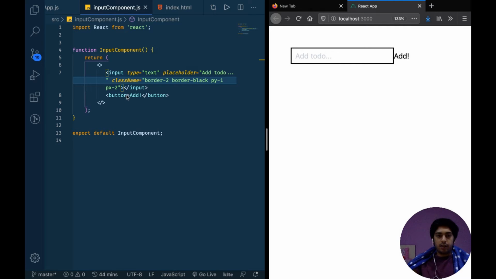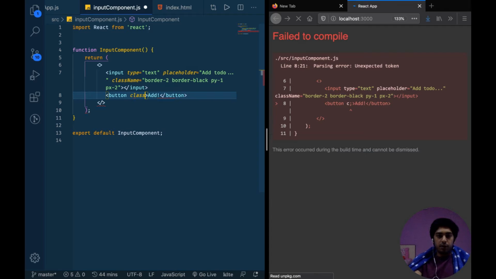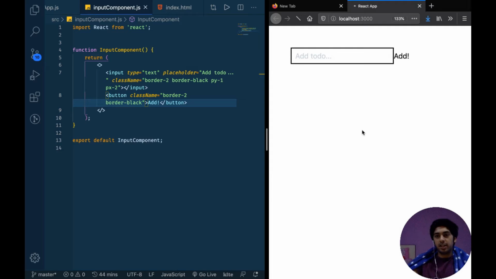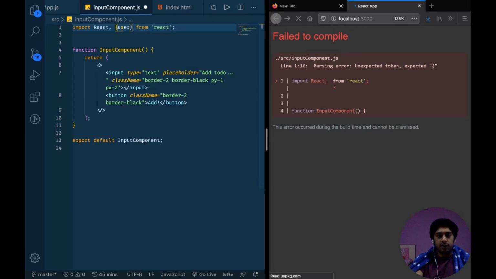And I'll just add some border to the button too. Border, border black. This looks so weird, but it's okay, I don't care. Now I somehow gotta, how did you import this? useState and useEffect if I'm not wrong.